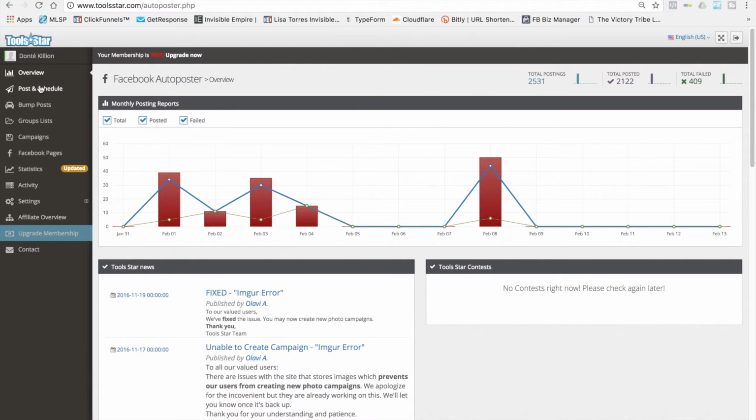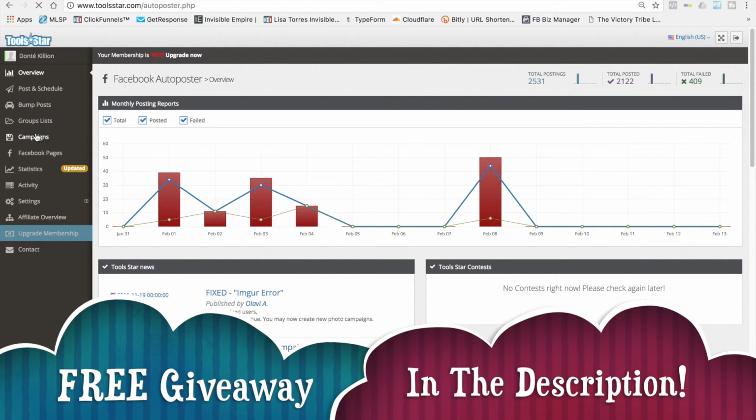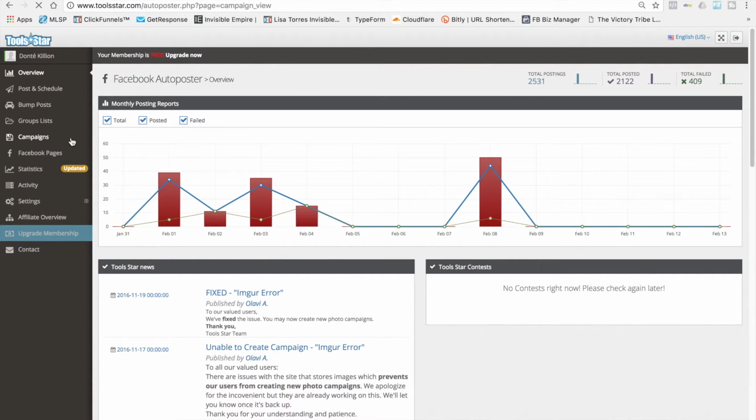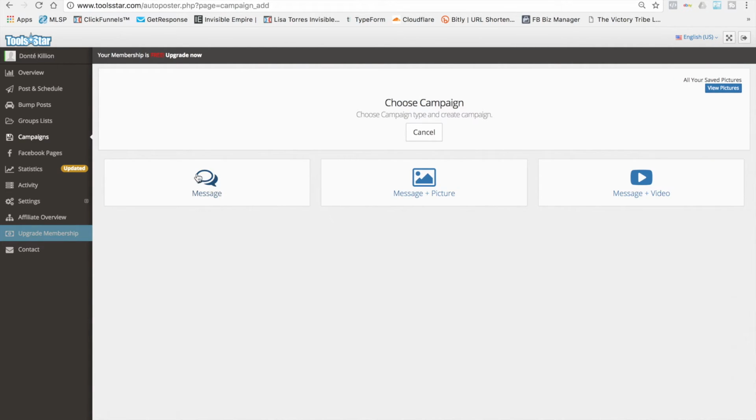So that's a real quick overview of what this system, what this application does. Let's go through a quick couple of things here. So let's say you wanted to create a campaign to set up a post. You just go to create new campaign, and you can choose to set up just a message, so just text. You can have a text with a picture, and you can have text with a video in there as well. So you can choose whatever you want to do.